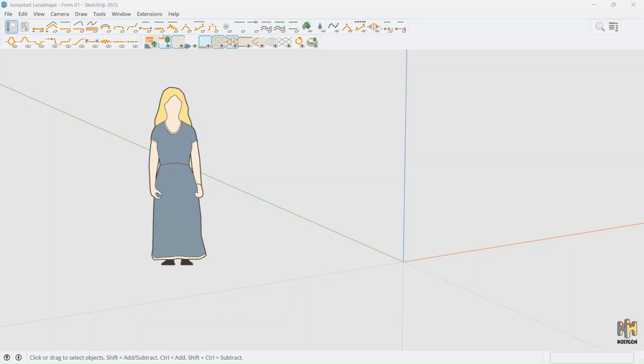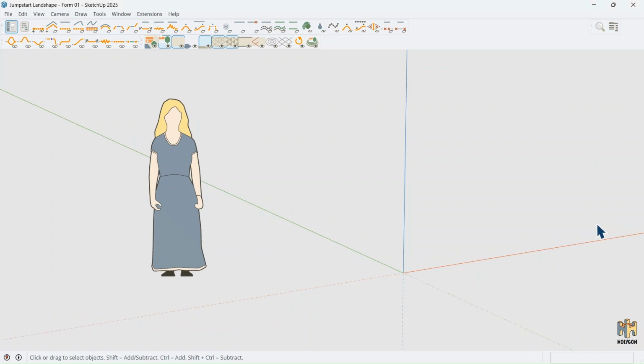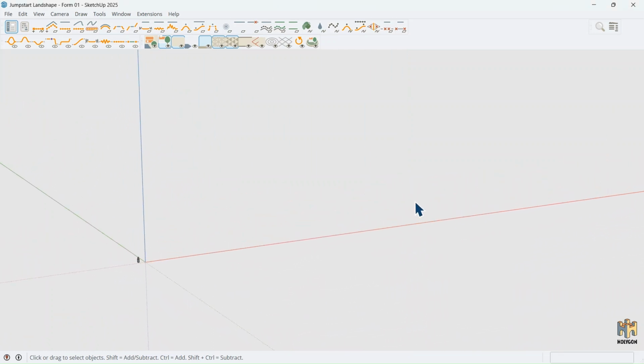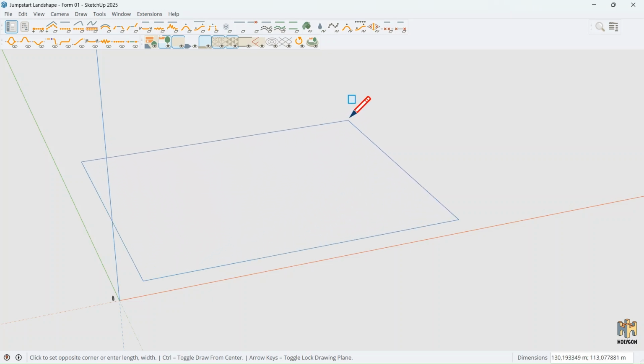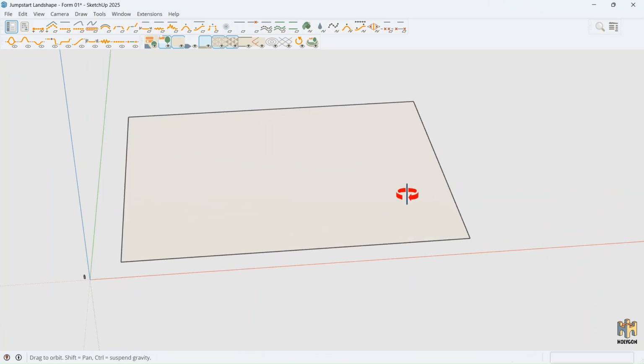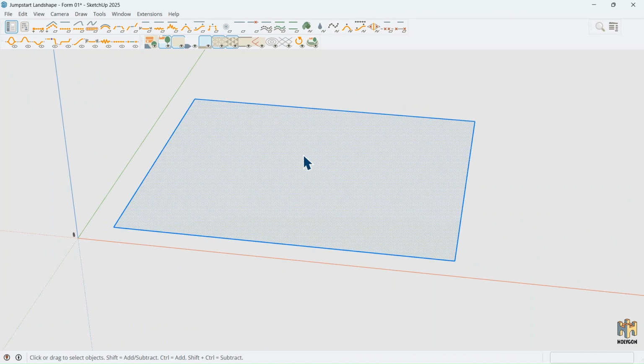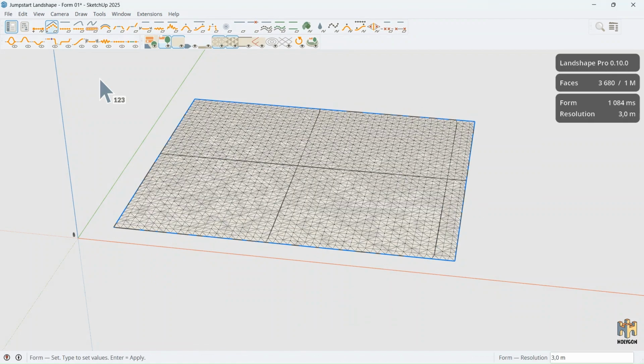Let's jumpstart Form. Form lets you create new landscape terrain. As input, you can use almost any SketchUp geometry as long as it is within a group. For instance, you can draw a rectangle using SketchUp's built-in rectangle tool and then group it and use it as input. And it's important that it be a group because Form expects a group. If you then click Form, you will create new terrain.